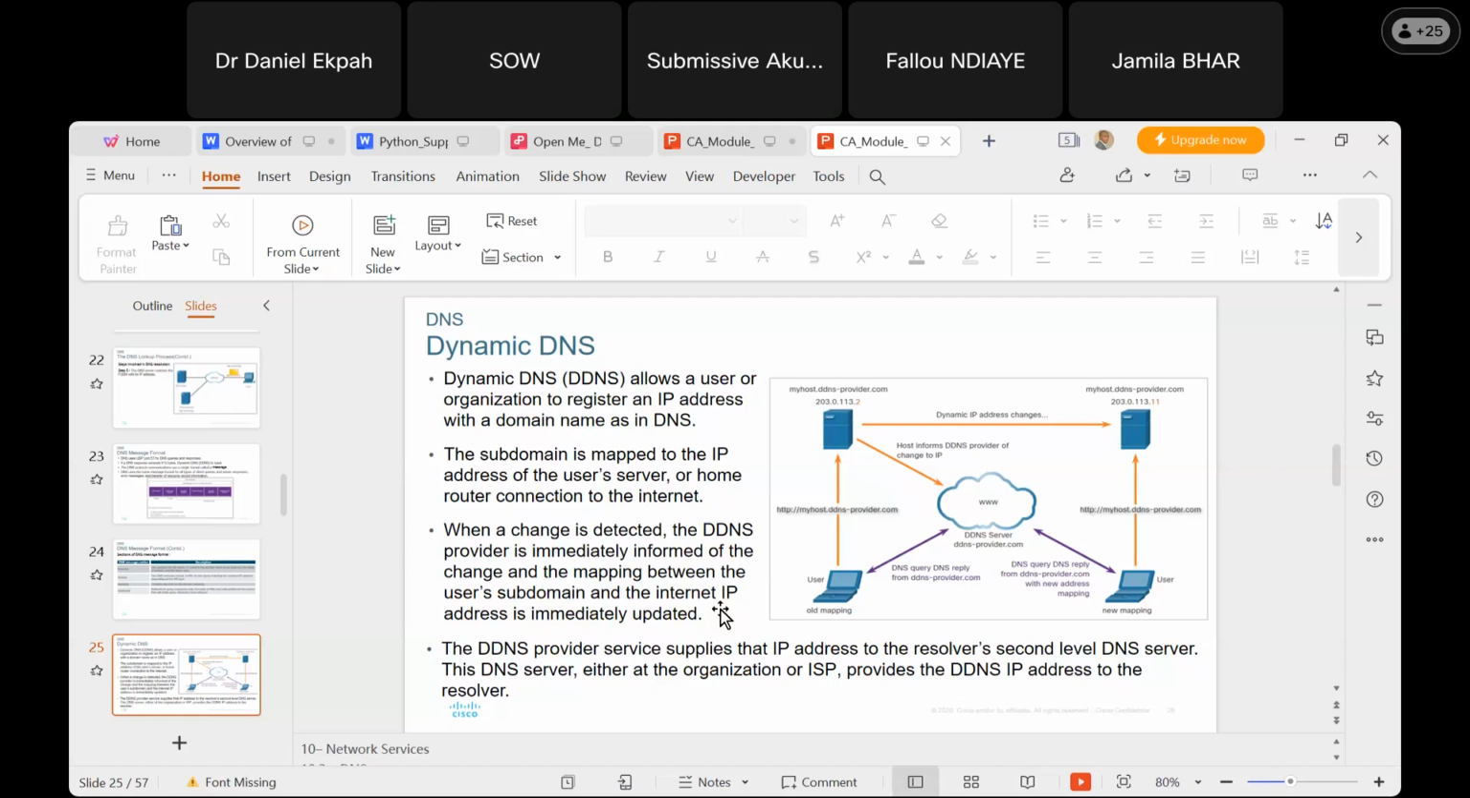So when a change is detected, the dynamic DNS, in this case, is immediately informed of the change and the mapping between the user's subdomain and the internet IP address is immediately updated. So at every point in time, it checks to see if there are some changes from the user end. And if there is, then it will dynamically change it, because remember, your network comes under a domain. So if you change it, there's a need for that whole readjustment all over again. So it's better because this helps you not to keep reconfiguring the network each time there's a change. You start saying, okay, which DNS am I going to be on?